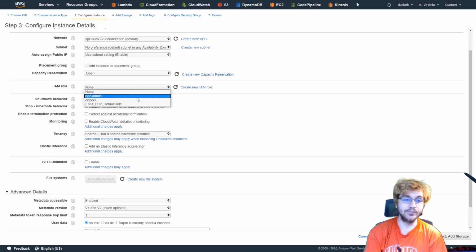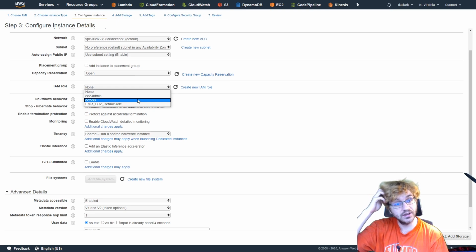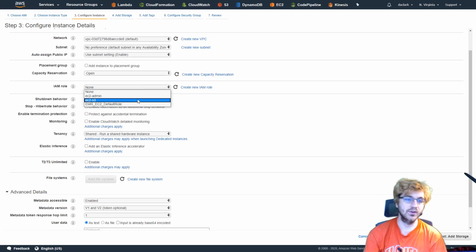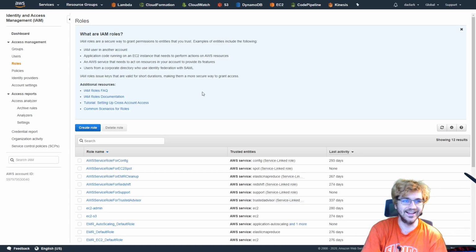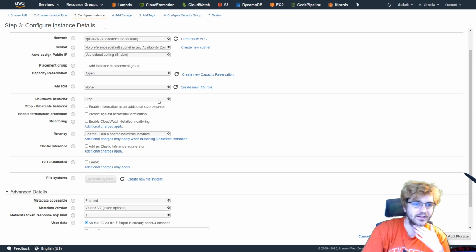You can change your IAM roles to see what privileges your instance will have. So for example, you might want your instance to access S3, which is a very common example. So you can create a new IAM role. So let's see that. And that will, of course, take you to the IAM menu. So let me go back. I don't want to create a role, but you can do that here. All right, so we're back on the instance details page.